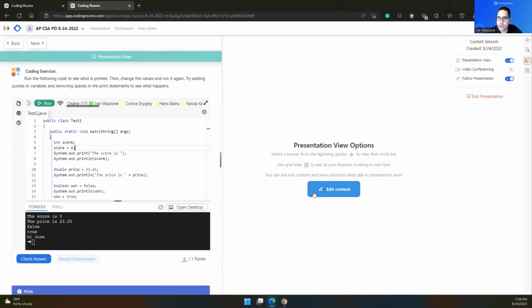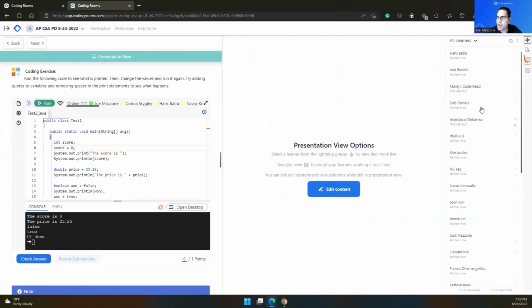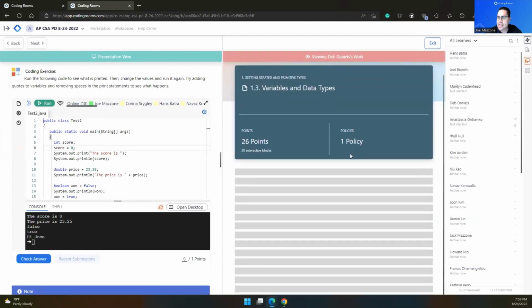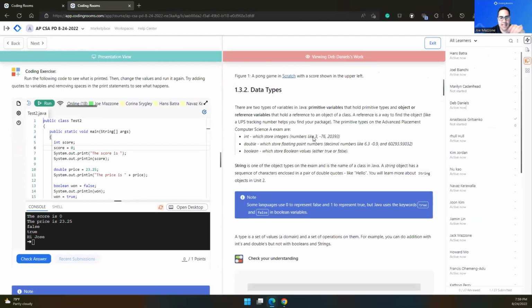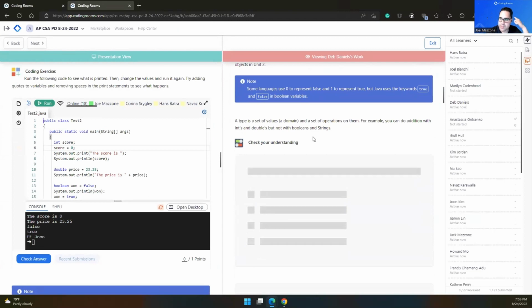You can also edit the page while you're in presentation mode, just in case you need to. Most importantly, though, you can click on a student's name and you can open up their page even while you're presenting to the rest of the class to help someone with something.